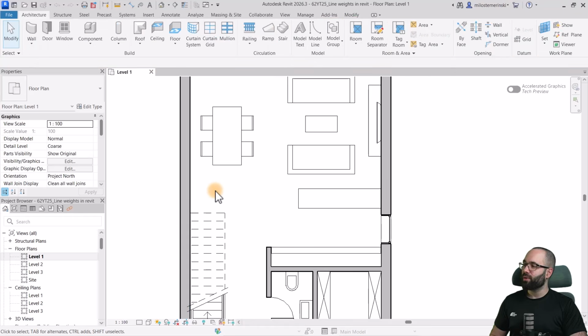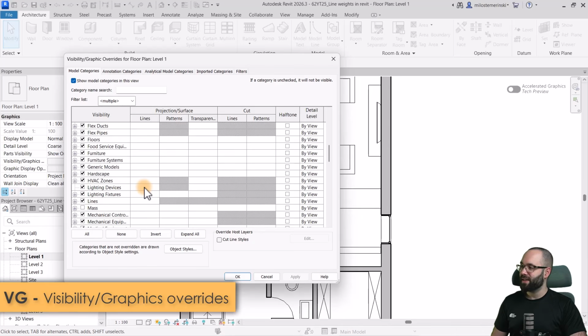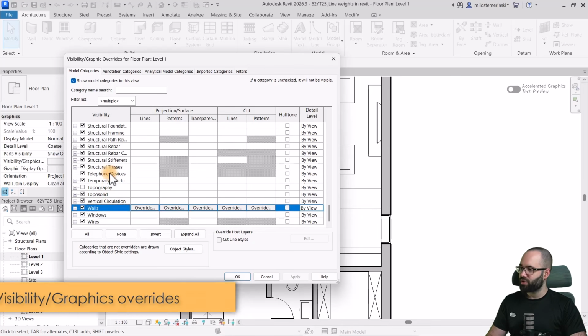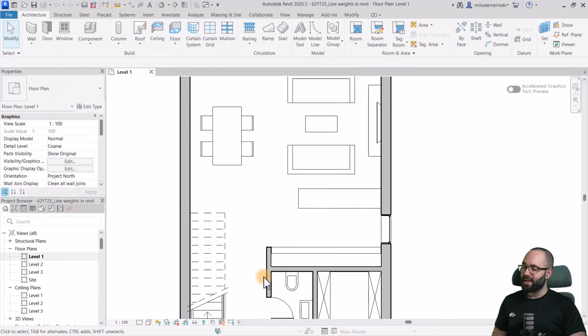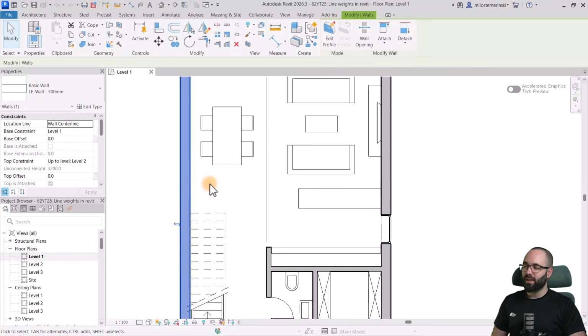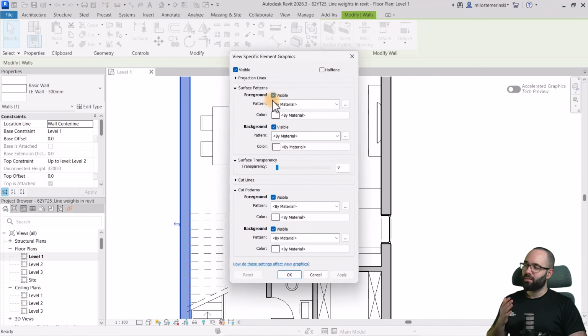Well, first we need to go here to the properties panel and make sure that the visibility graphics overrides doesn't actually have any overrides for walls. So let's just search for the walls category, and here we can see no overrides. Then you can cancel out of that. You can also select the wall itself, right click and go to override graphics by element and just double check to see if any overrides have been made here. A quick way to check that is to see if the reset button is grayed out. If it is, that means there is no overrides to this particular element.